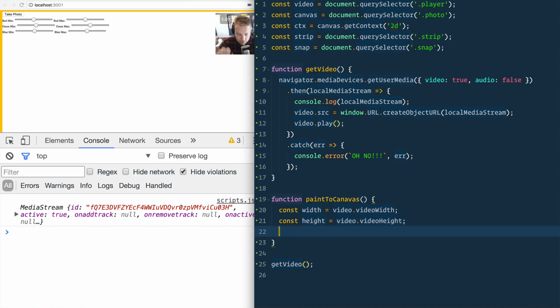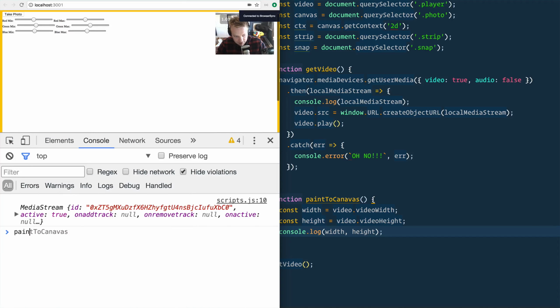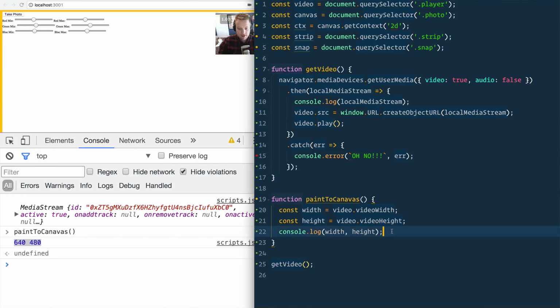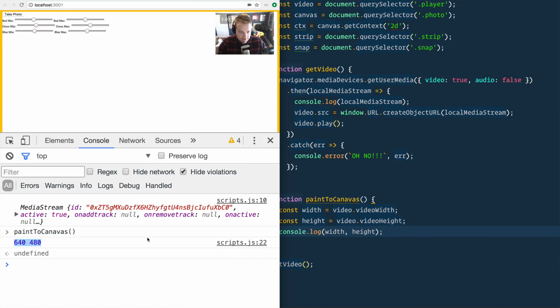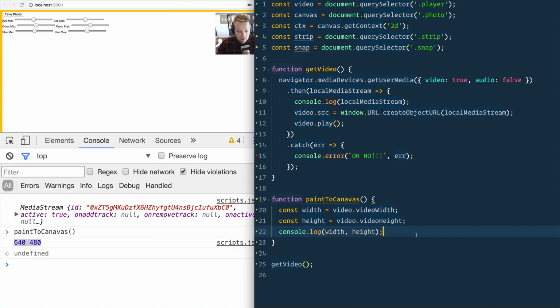Now, the video is going to have a width and a height associated with it. And if we were to call that paintToCanvas, you'll see that it's 640 by 480. That's the size of the video that's coming in off my webcam. Now, we need to make sure that the canvas is the exact same size before we paint to it. That's really important because if the canvas is not the same size as the video, or if your webcam has a different width and height, then we need to change that. So we'll say canvas.width is equal to width, and canvas.height is equal to height.